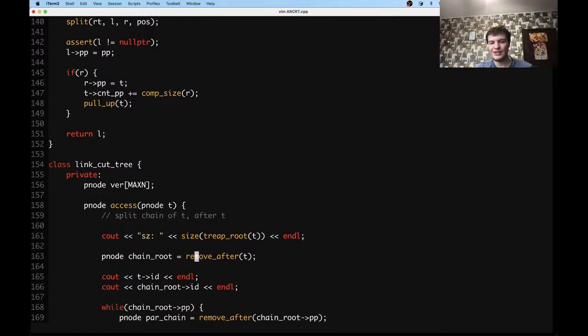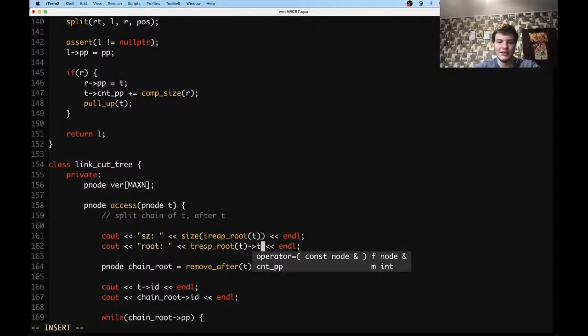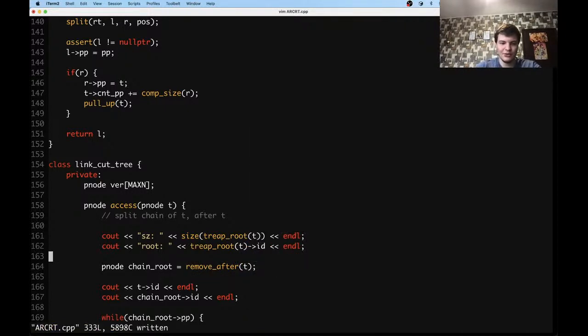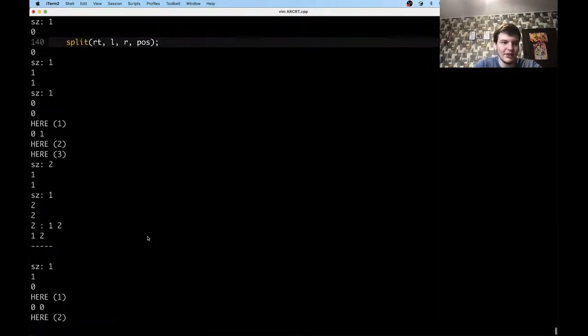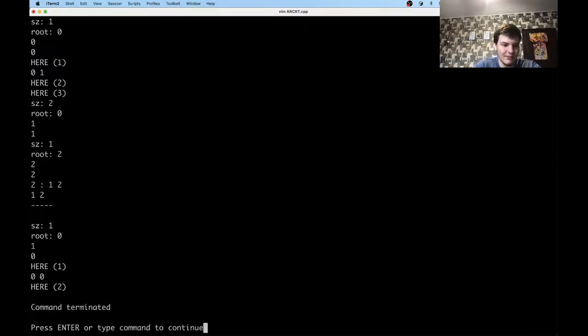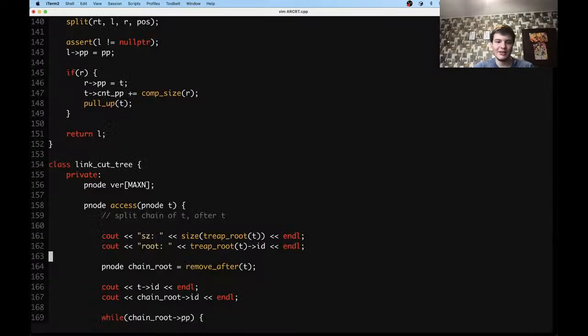But somehow after we run this thing, okay, also let's actually see what's the root before that. So it's the ID of the root of t, like the root in the tree, and you can see that the root is 0. However, oh well, that's not what should happen.